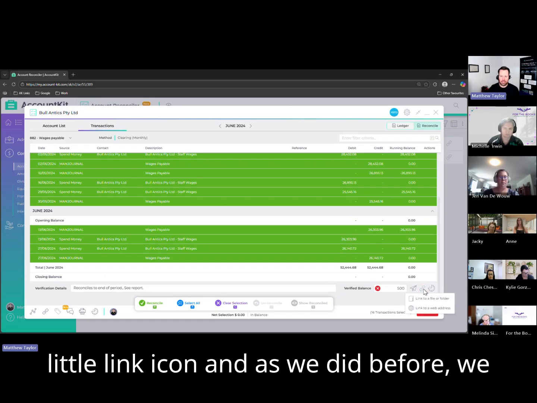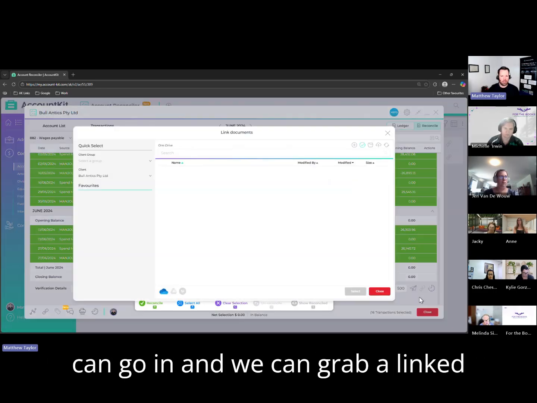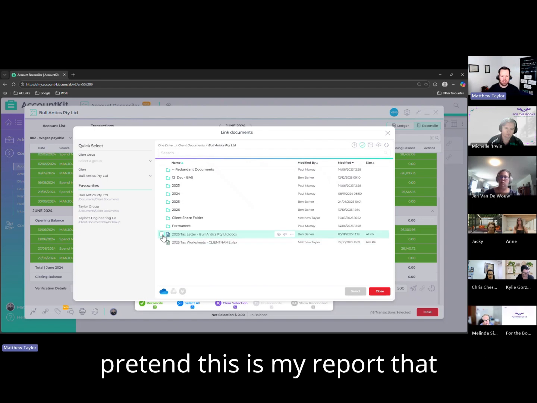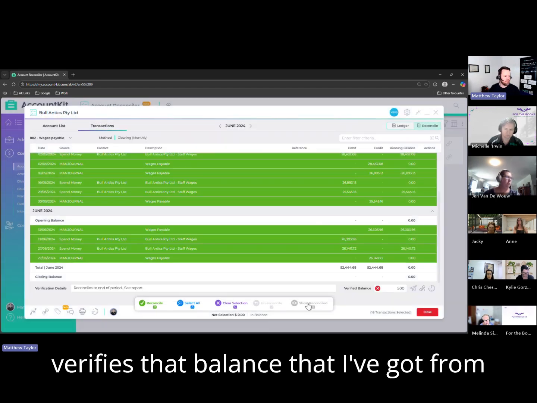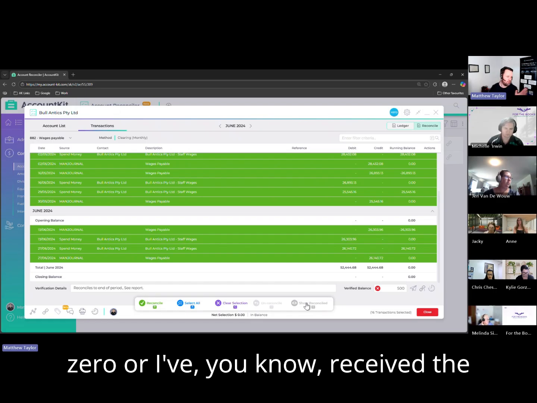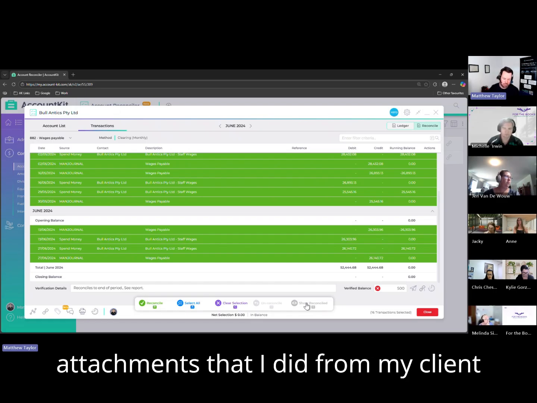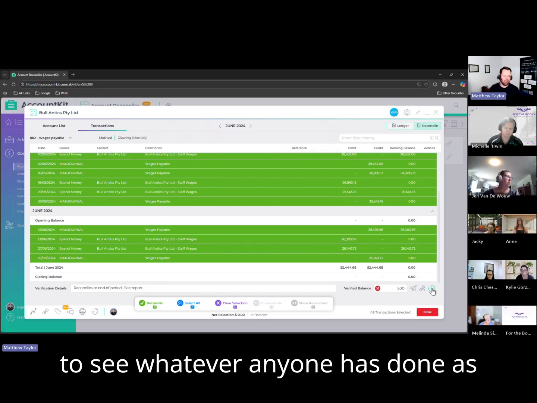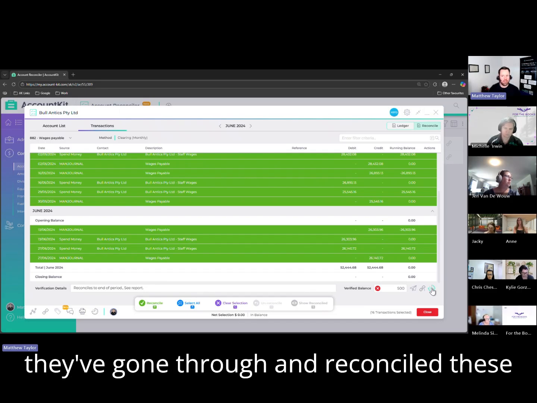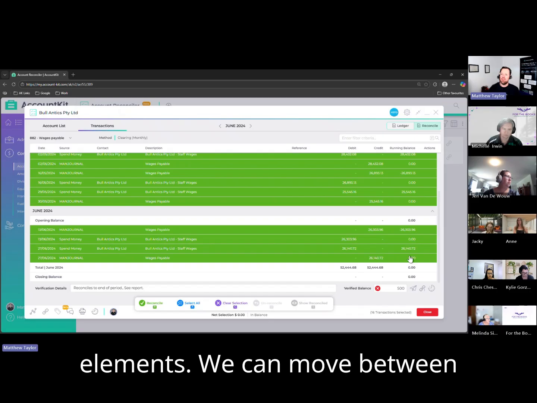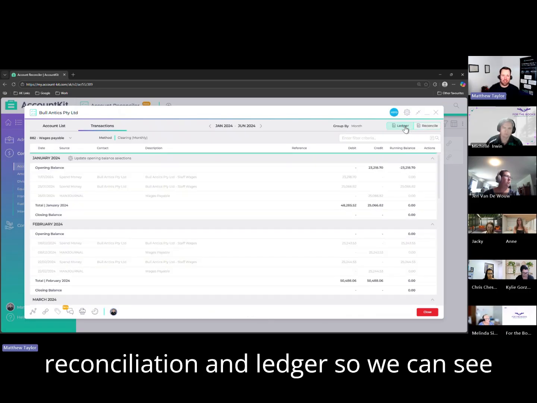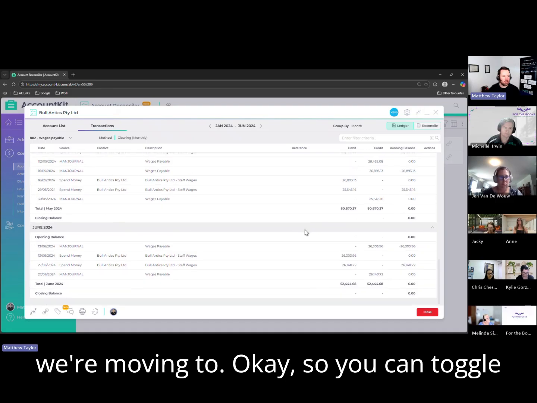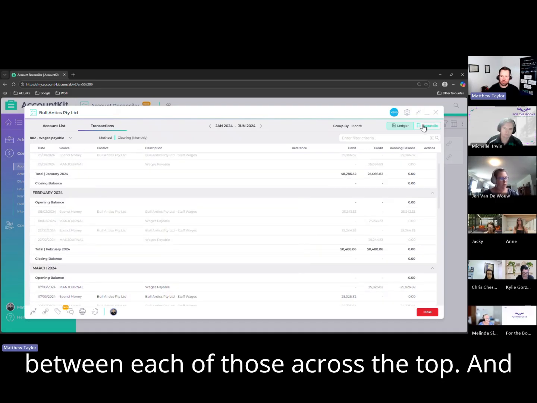I hit the little link icon, and as we did before, we can go in and we can grab a link document that we want to do. Let's say pretend this is my report that verifies that balance that I've got from 0, or I've, you know, received the attachments that I did from my client before. And then I've also got my history to see whatever anyone has done as they've gone through and reconciled these elements. We can move between reconciliation and ledger, so we can see what's been done previously and where we're moving to. Okay, so you can toggle between each of those across the top.